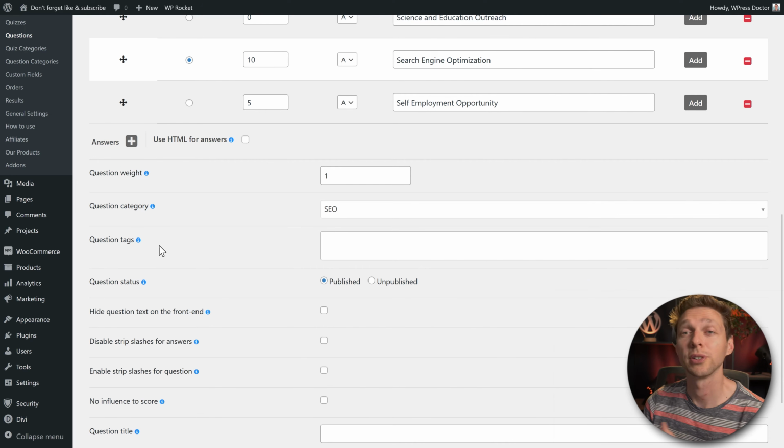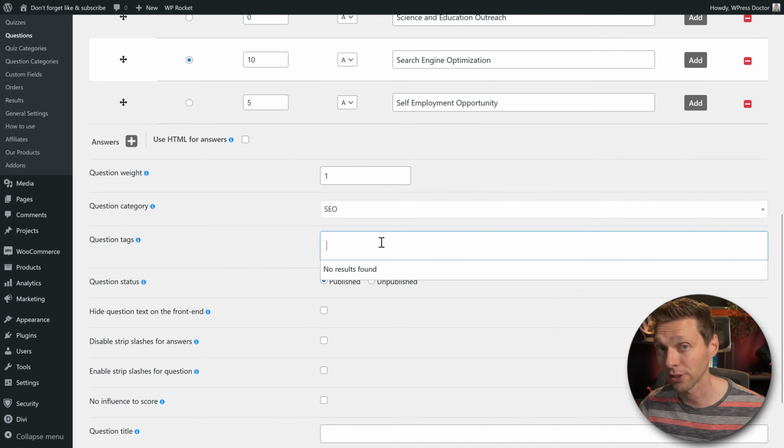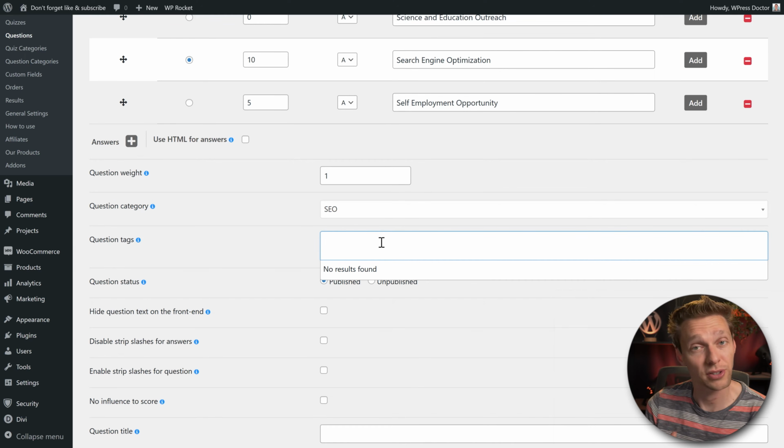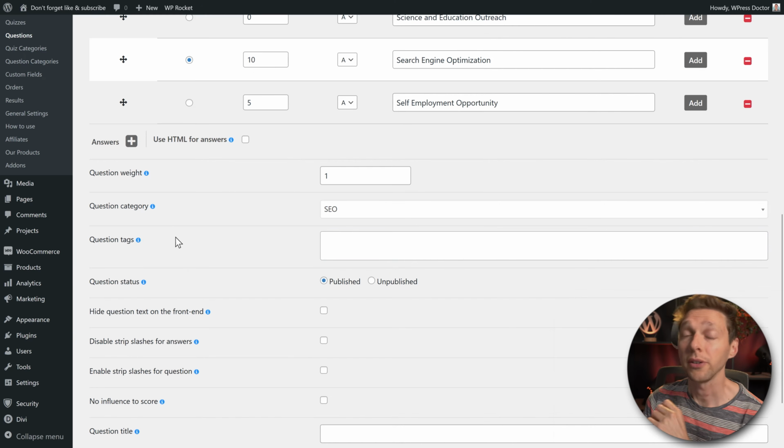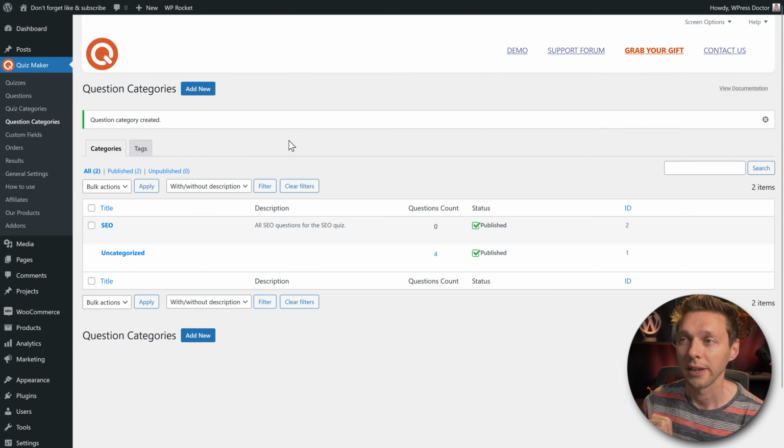Besides categories, you can also work with tags, which could be very useful, like end questions, first questions, big questions, or SEO questions, anything you want. But if you want to add tags, you have to go to question categories over there. And now we can also add in tags over there.